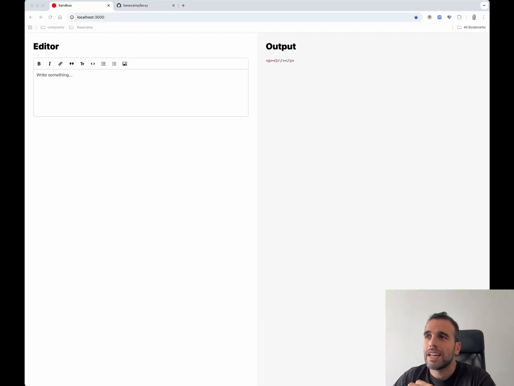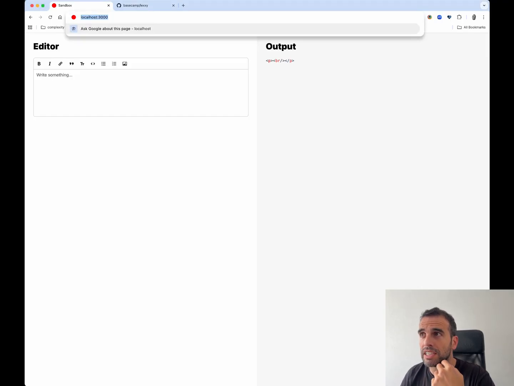So what we did was take Lexical and build a new editor for Rails that offers what we believe is a much better text editing experience compared to what we currently have with Trix. So let me show you how it works. To show you how Lexxy works, I'm going to use this sandbox to test the screen that we ship with the Lexxy gem and that I'm running locally.